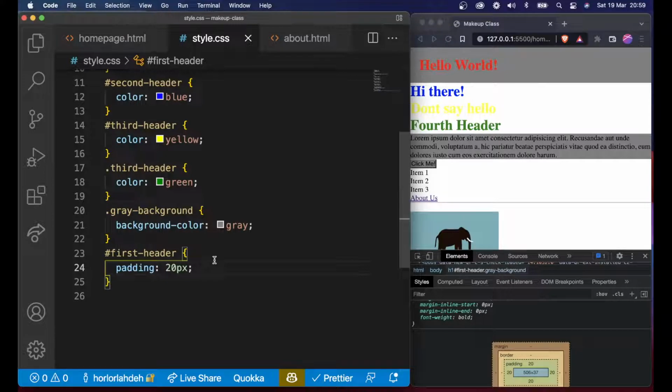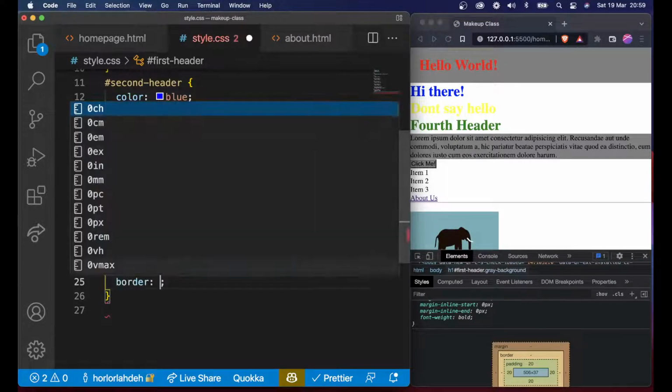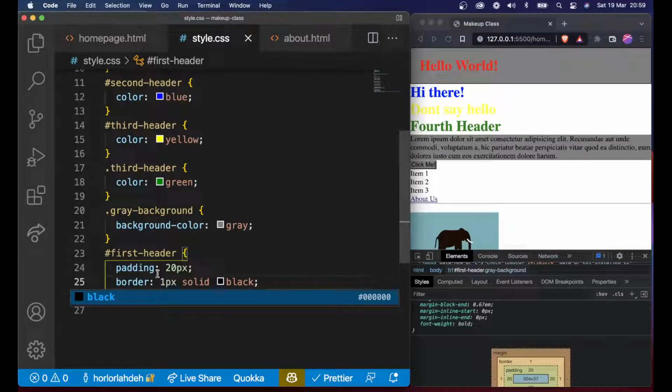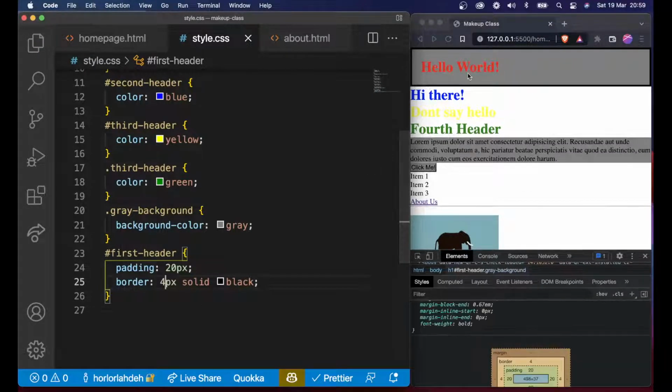But before we do that, let's also add a border. So I'll add a border of 1 pixel, a solid border, and I'll make it black just to make it vivid, and I'll save it. So you can see a border around, and let me make the border 4 pixels so that it can be clearer. So our wall will be as thick as the walls of Jericho. You can see that we have a border around our elements now, but there's no margin. We have padding, we have the content, we have border, but we don't have margin, and that's why the other elements are sitting directly next to this h1 we are targeting now.